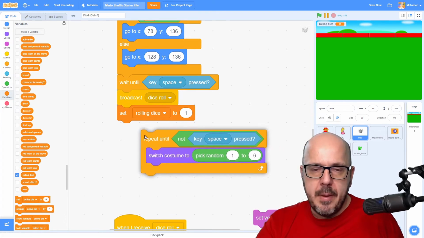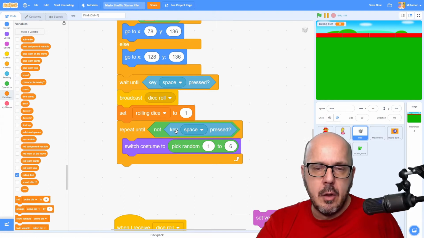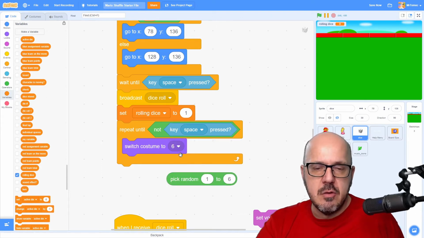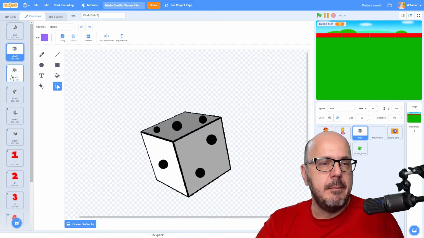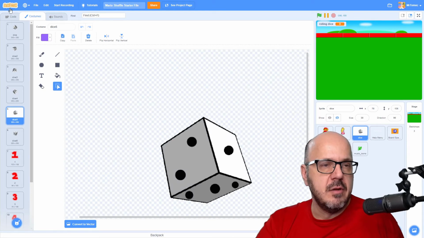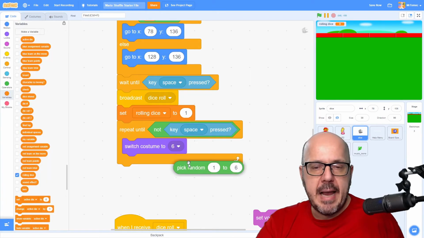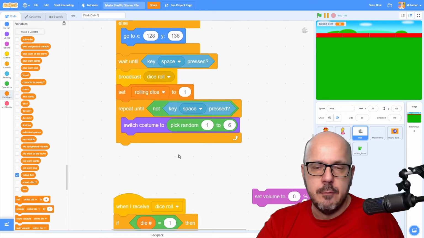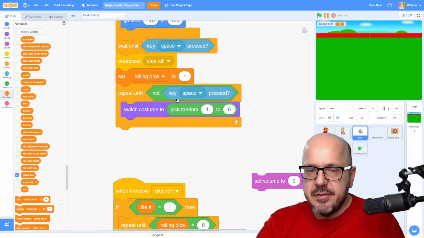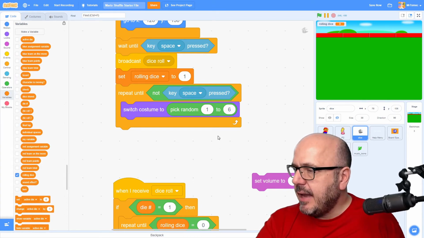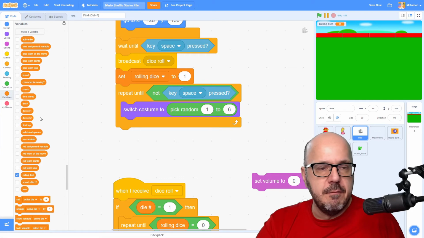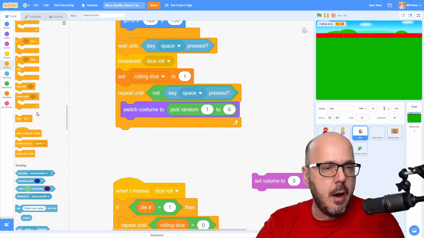Now we're going to start repeating a costume change. So we're repeating until we're no longer pressing the space key. So not key space pressed. And what's going to happen in there is we're going to switch our costume to one of these 6 animated dice costumes. And so we're just going to repeatedly keep swapping back and forth between these 6, kind of simulating the idea of rolling the dice. As soon as we let go, though, this loop's going to stop.